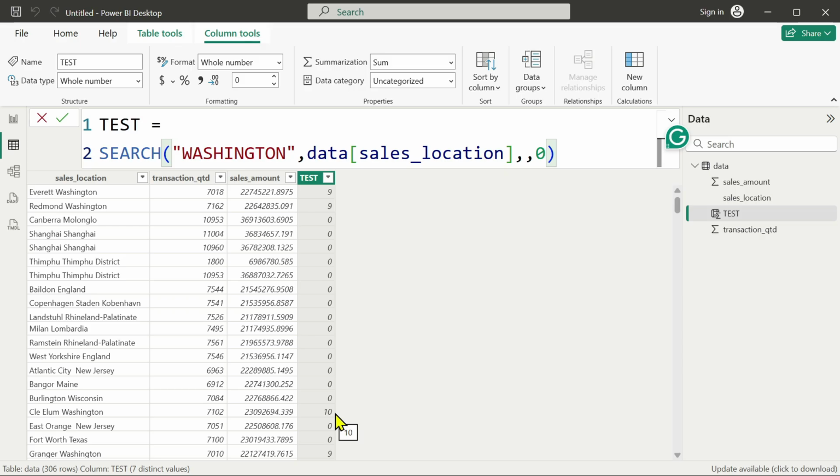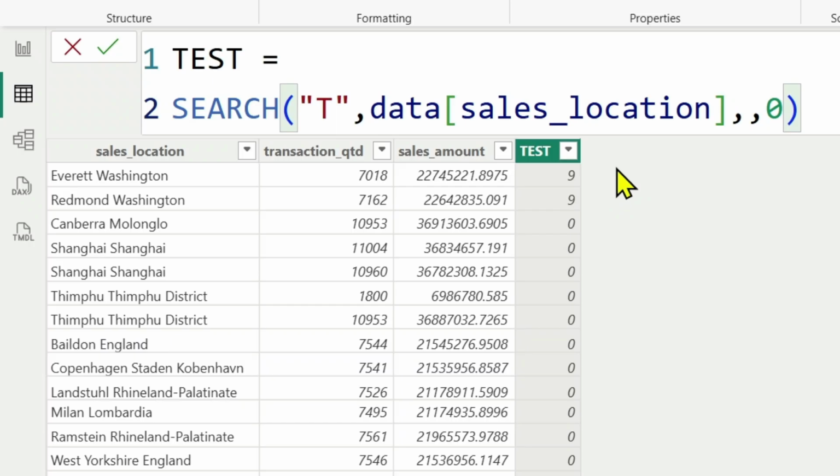What if I use the third argument? Let's learn what the third argument means. The third argument means the position from which you want to start counting. Well, actually not from which you want to start counting, but from which you want to start seeing the text. Let's make it easier. Instead of Washington, say I'm looking only for a T. And of course, let's use the first row as an example.